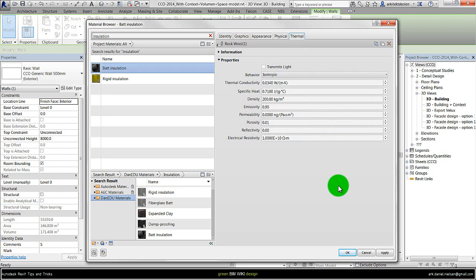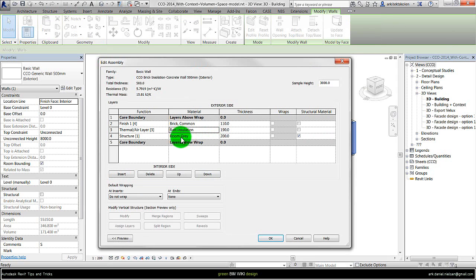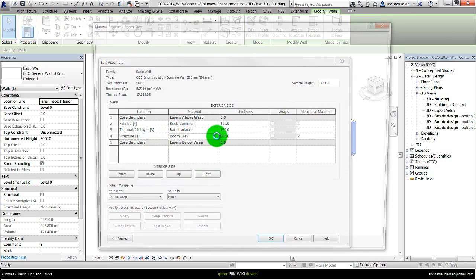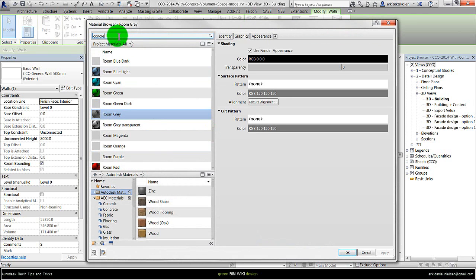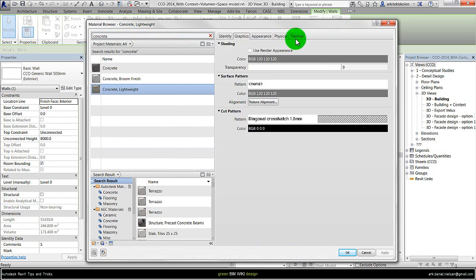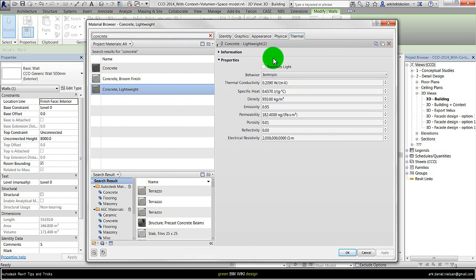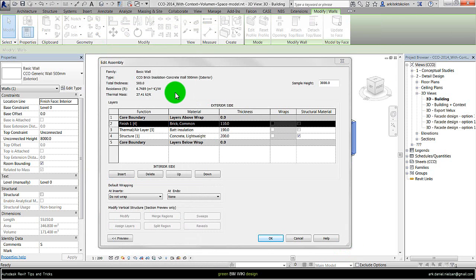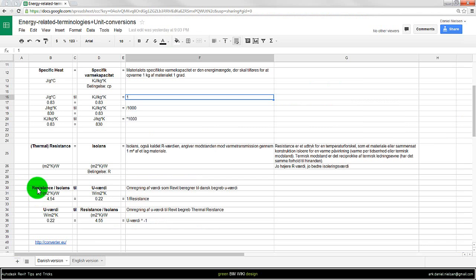U value and construction. Okay, and last, for the concrete, we need to choose a concrete material in the same way, and we could use this lightweight concrete, make sure it has thermal properties, and this seems also okay, and then press OK. In this window of edit assembly, we cannot get the U value, but we can get the resistance. That's just another unit of, so to say, the U value. So if we type this in to the spreadsheet, 6.75, under resistance here in the spreadsheet, then we will get the U value.